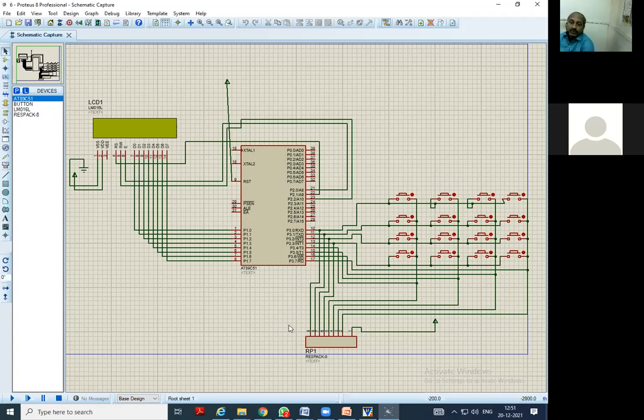Port 0, port 1, port 2, port 3. In that, port 0 alone requires the pull-up resistor, not the other ports. So if it is asked in an MCQ, your answer must be P0, that is port 0. Now this is the whole setup, already managed.